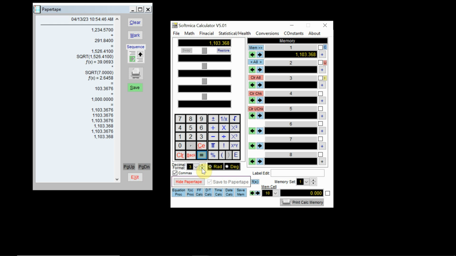This demonstrates how SoftmicaCalc rounds digits rather than truncating them when you reduce the number of displayed decimal places. And finally, if you want to display values in scientific notation, in the decimal format drop-down, the last selection is EX. If you select that, as you can see, the memory and calculator values are displayed in scientific notation. I'm going to reselect 4 digits.